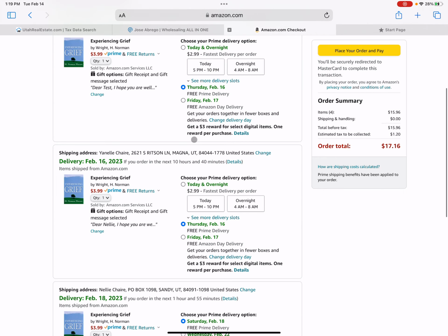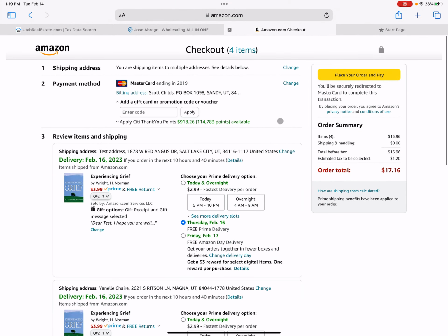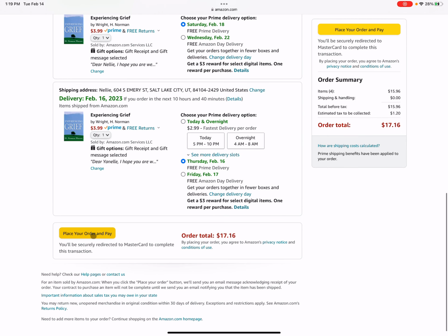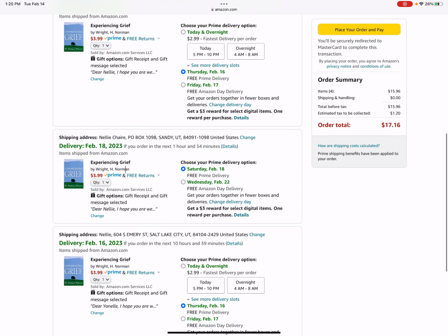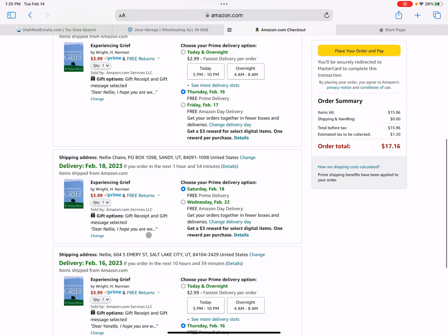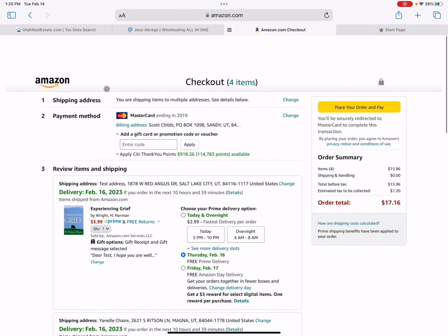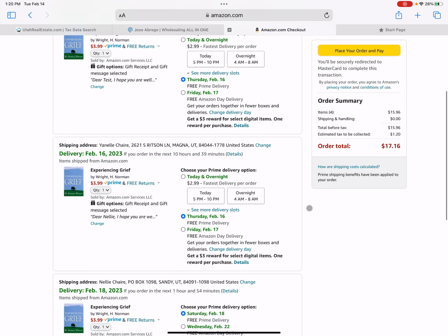Okay, free Prime delivery, just making sure. You don't need to enter in a card or anything because we've already got it saved. And then you just click place order and pay. Then it will do that, and that's pretty much it. I'm not going to do that here because I don't have actual people that I'm sending it to. These are just old addresses of mine. Once you're done, you double check everyone has a message, double check all the addresses are right, and then you'll click on place your order and pay. And then once that's done, it'll give you a receipt.